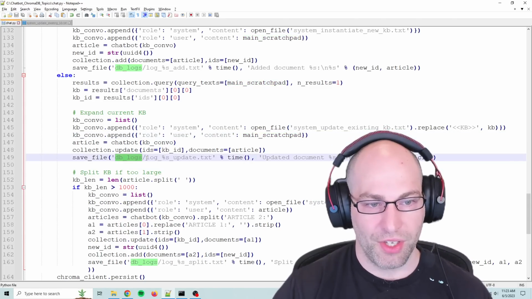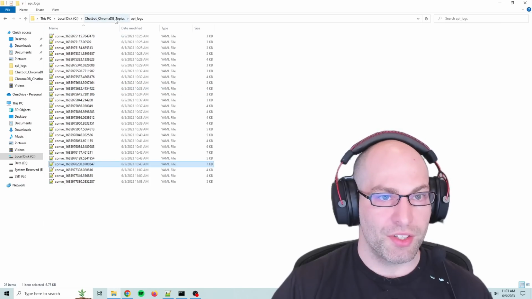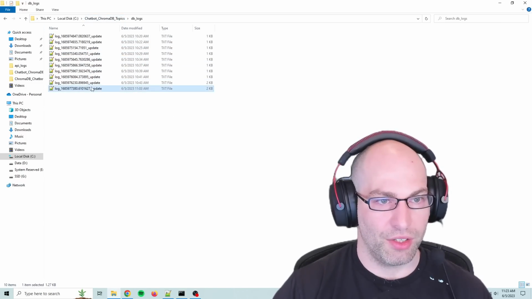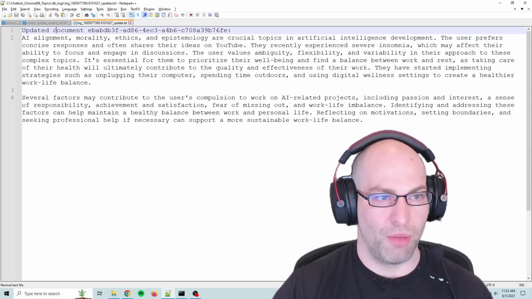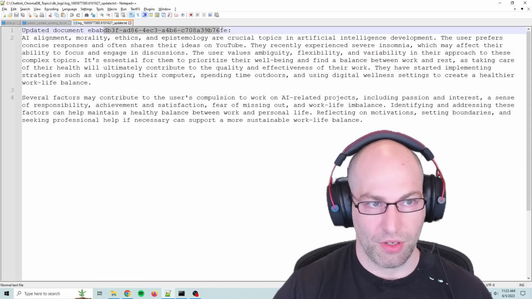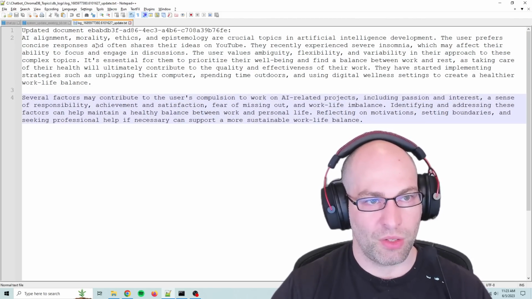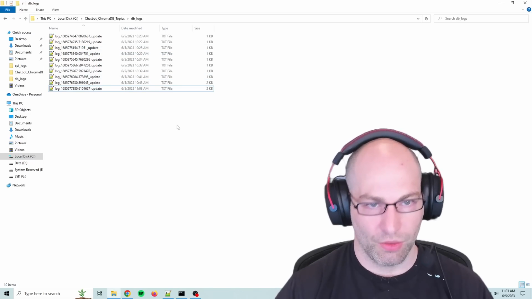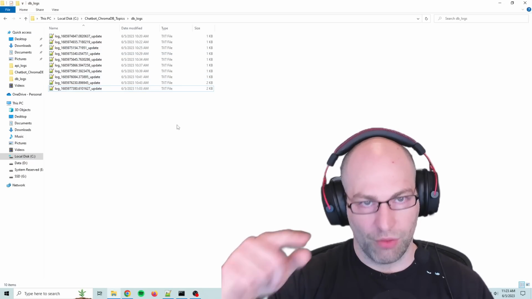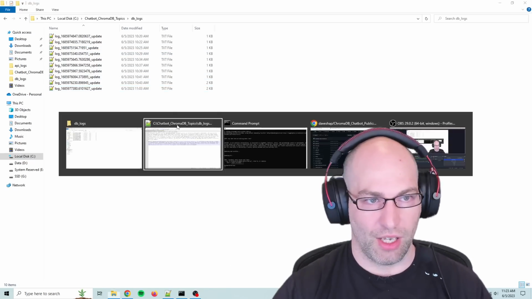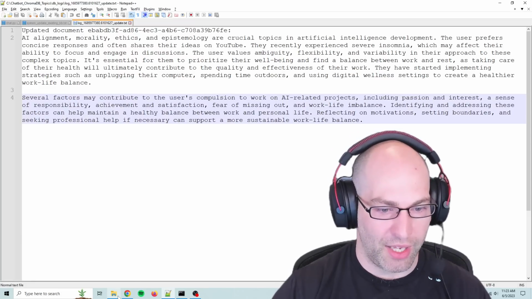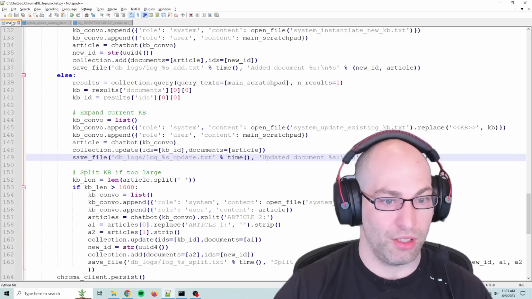And so then it saves all this out to the DB logs. If you go to DB logs out here, you'll see a whole bunch of update statements. It says update document and it gives you the UUID. And this is the final output. Actually, probably what I should do is modify this so it gives you the original, the new information, and then the final output. So I'll add that as a to-do item, actually.